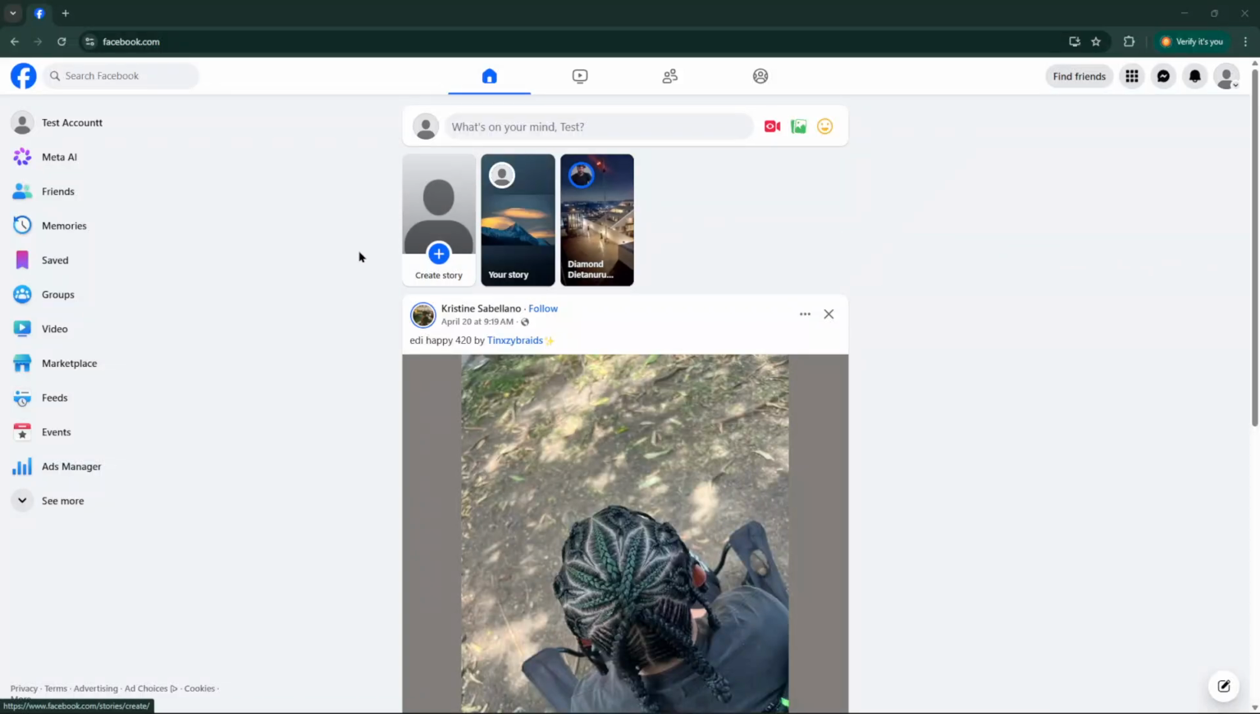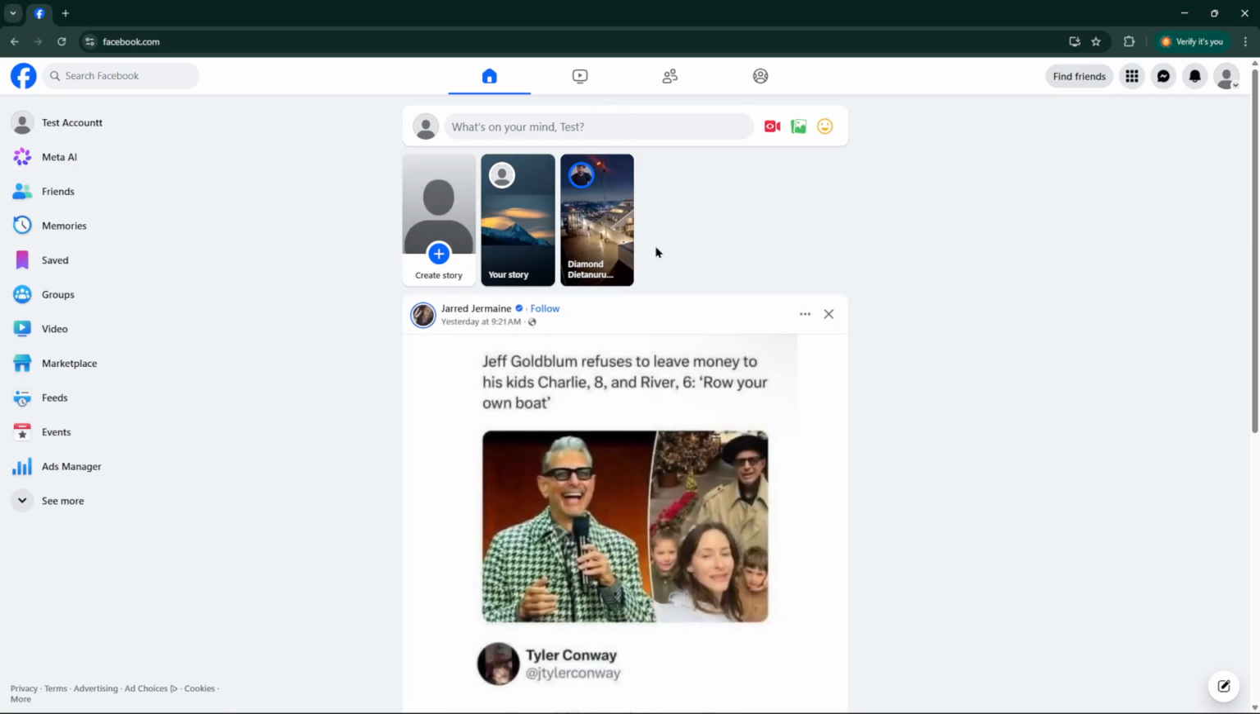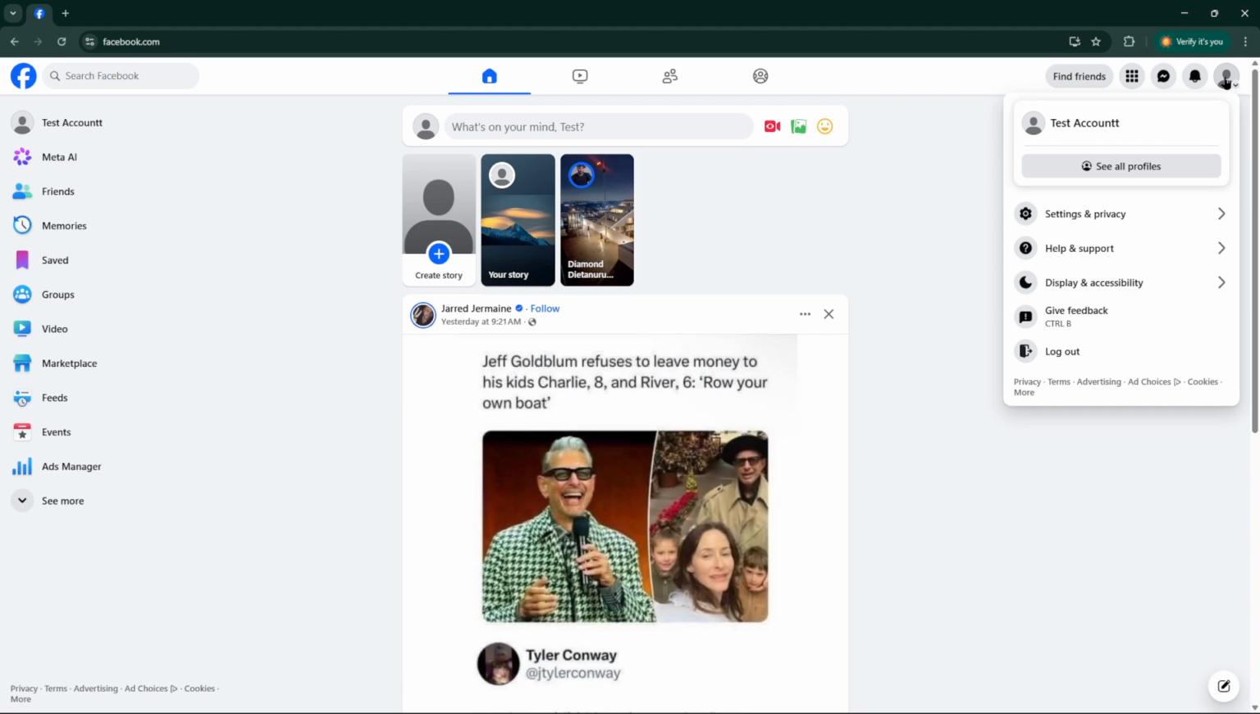In today's video, I'm going to teach you how to delete a photo from Facebook. So I'm starting here on Facebook, and the first thing I'm doing is heading up to the top right corner and clicking on my profile. That opens the account menu, and from there I'm going straight to my profile page.